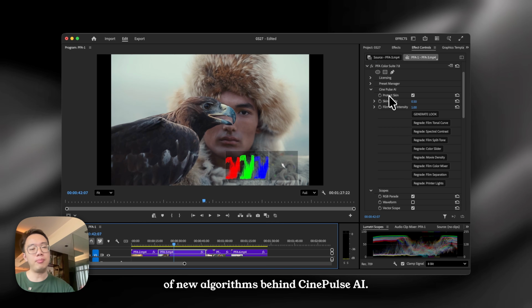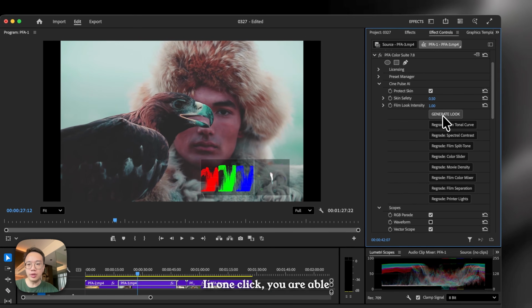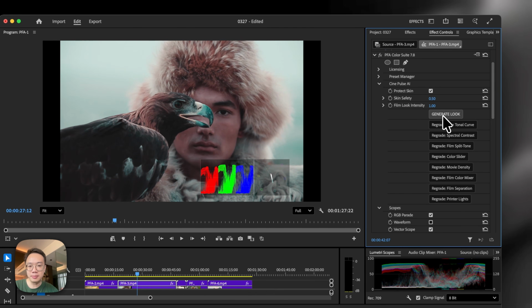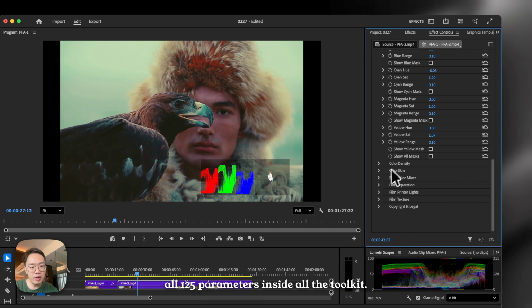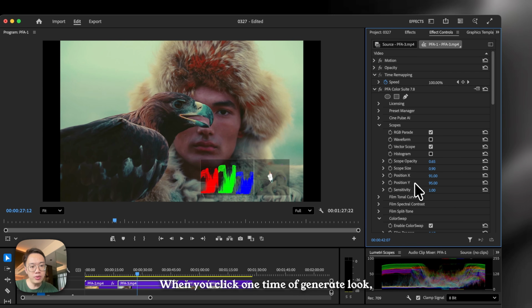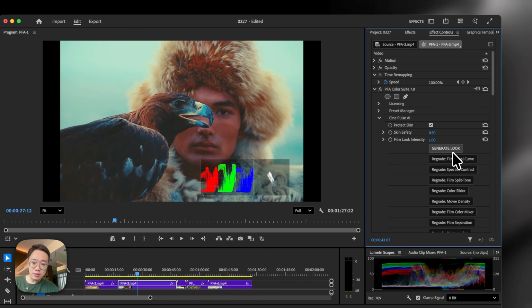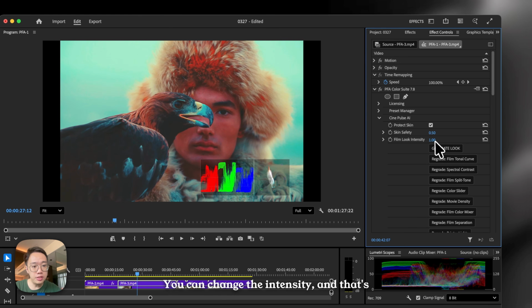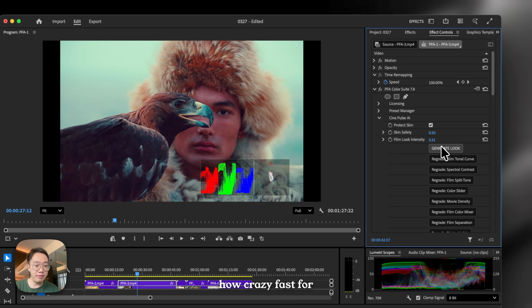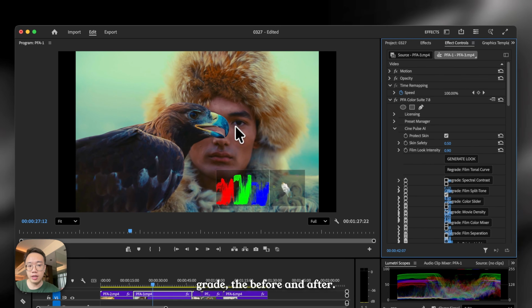Inclusion and the algorithm behind CinePulse AI. In one click, you are able to generate a very nice look. So none of the looks will be identical. 125 parameters inside all the toolkit. When you click one time of generate look, sliders will move simultaneously to build a look that will never be the same. So look at how great the result is. You can change the intensity, and that's how crazily fast it is to generate a look. Look at how drastically different the grade is, the before and after.